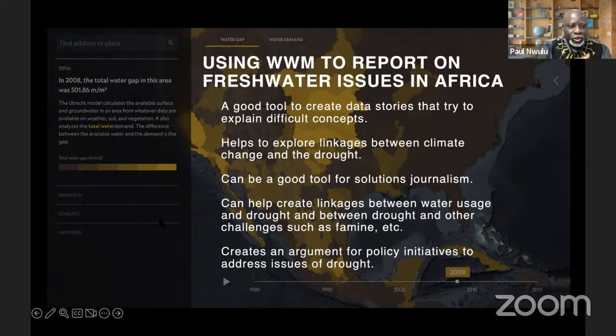This map could also be a good tool for solutions journalism. Most of you know that this is a new approach to journalism that tries to investigate and explain in a critical and clear-eyed way how people can try to solve widely shared problems.